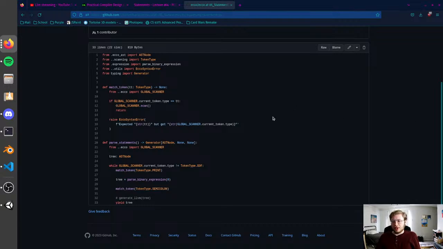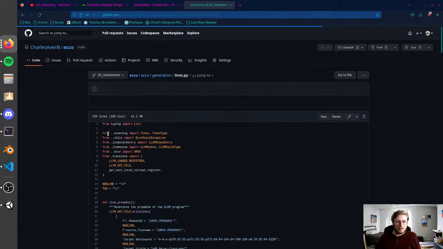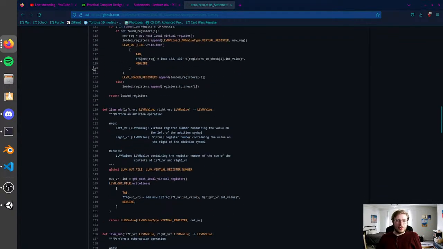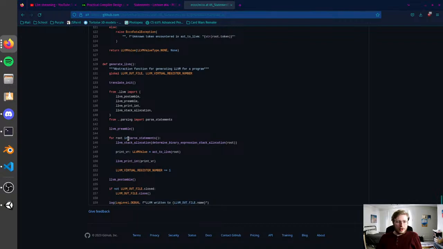So the issue with this is that the call to parse statements has to be inside of our generate LLVM function. Let's look at that. If we got all of our ASTs in a list, or sorry, wrong one. We want translate.py. So you can see inside of generate LLVM, we parse our statements, and then for every single root that we get out of it, we're going to generate all this LLVM. And once we stop receiving these ASTs, we're going to generate our post-amble. But if we did get all of our ASTs at once, and we still can, we can use the generator like a function that returns a list. We would have to just restructure stuff, and again, we might in the future, but I think this makes sense for now.